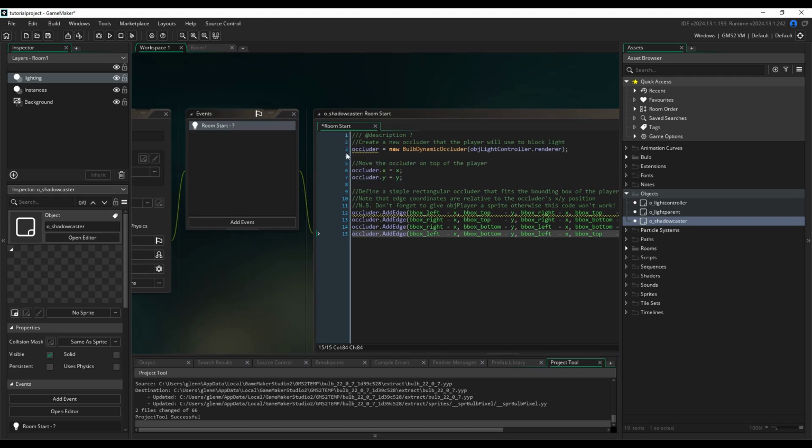You might get Feather messages like this, the yellow squiggly line, and that is from Feather. And that is just saying that occluder was declared outside of the create event. And it is not a big deal to create something outside of the create event, as long as you can ensure that it is created before it is referenced in a step event.